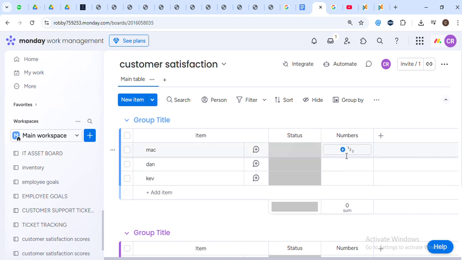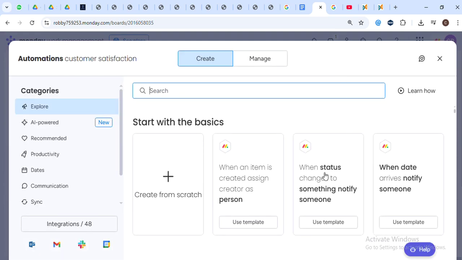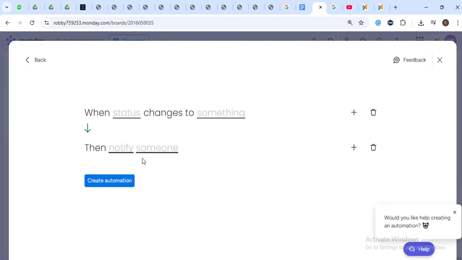Now, let's make use of Monday.com's automation feature. Click on Automation on the top of your board and select When status changes to something, notify someone. Set it up so that when feedback received changes to yes, you get notified. The reason we do this is to ensure that we never miss a feedback update from any customer.